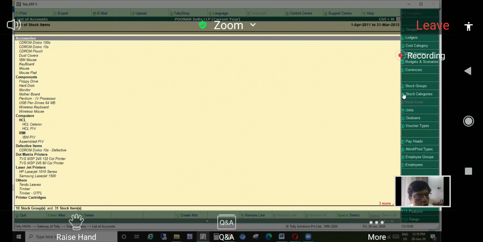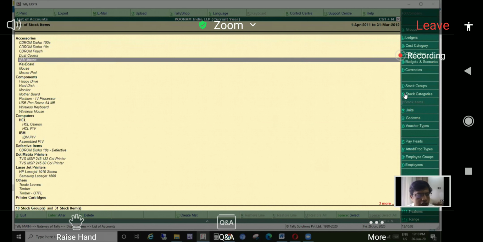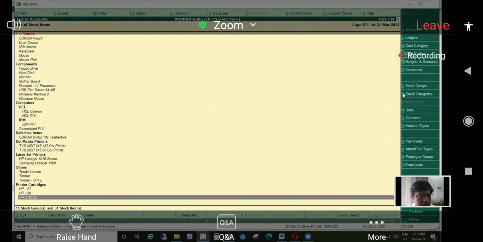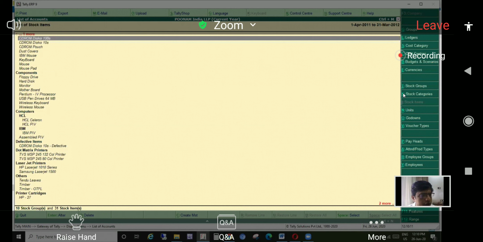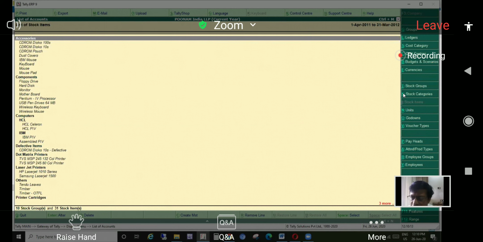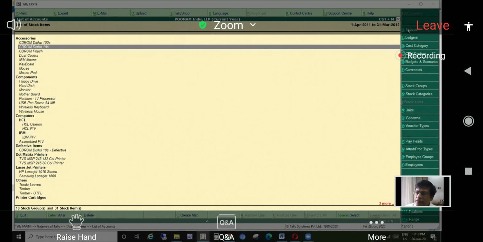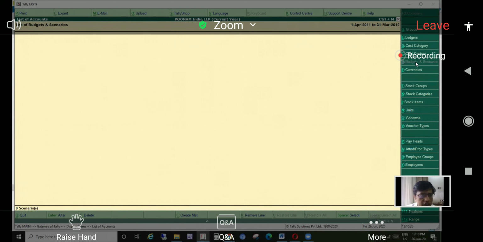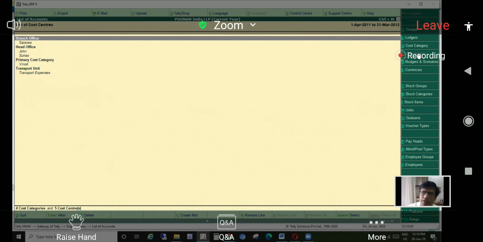Here it will show what is the stock item chart that they have prepared. This is your chart of inventory, the total functioning available in this country, what type of inventory these guys have created. Same way, you can go to cost centers, stock groups, or budgets if they have created the budgets. Right now there are no budgets. For that we can have a separate session.